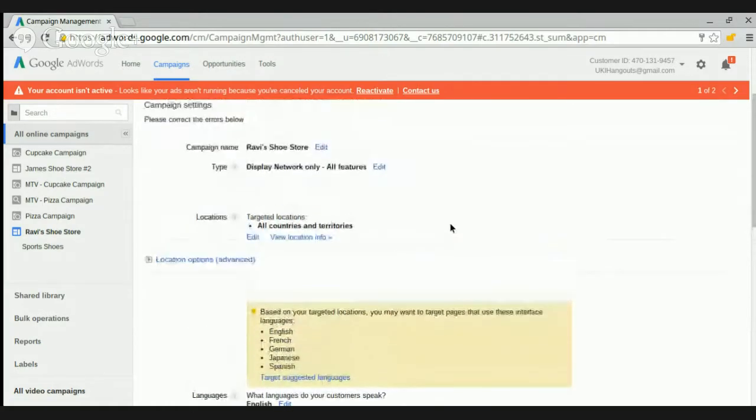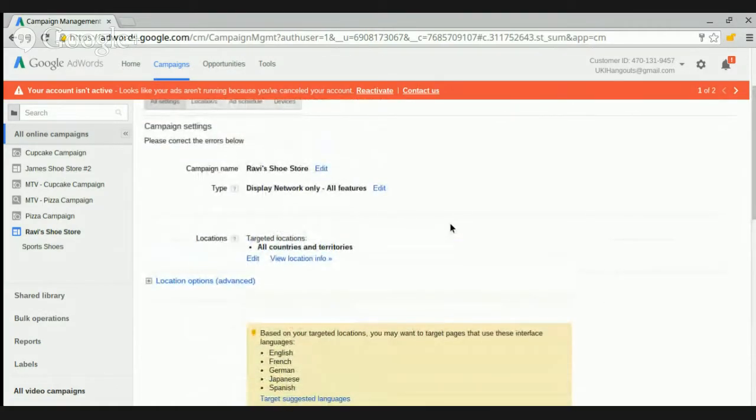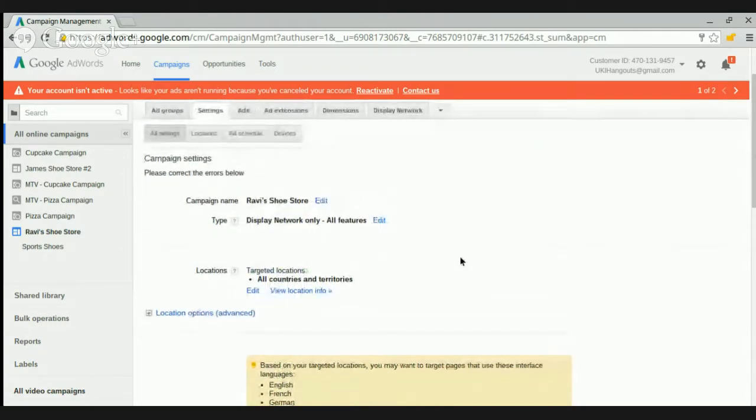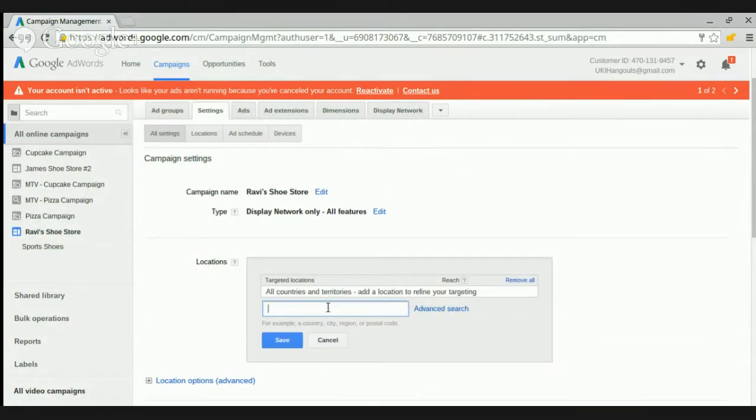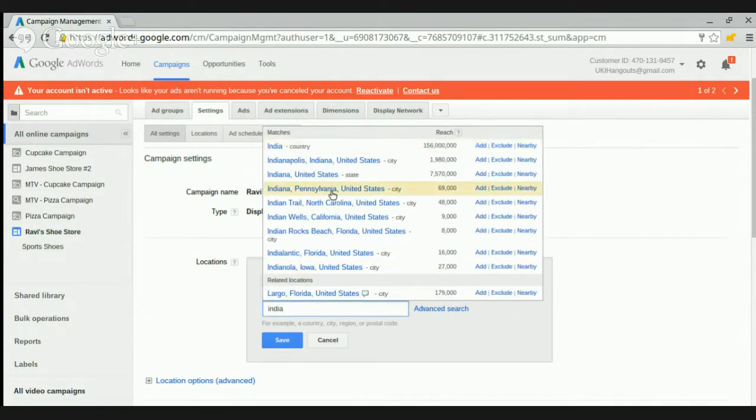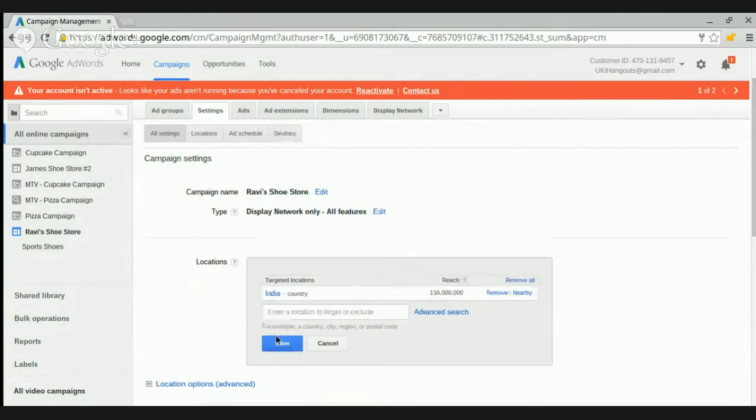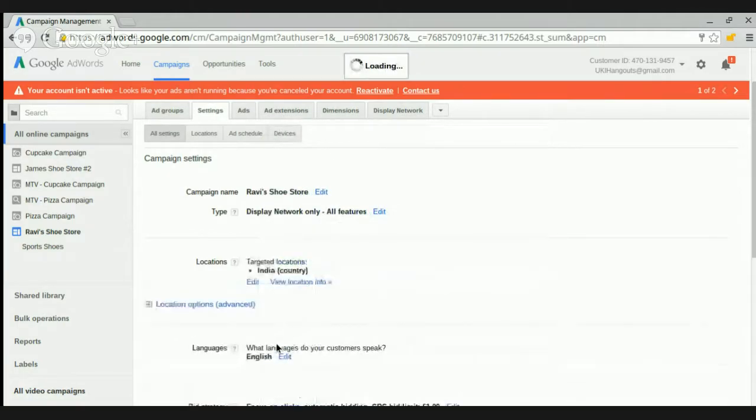As I mentioned earlier, Ravi's is a shoe store that is targeted only to India. However, the campaign is currently targeting all countries and territories. So let's just make this more specific. You go into the Settings tab, you go under Locations, you click on Edit, and then you click on India. And then click on Save.